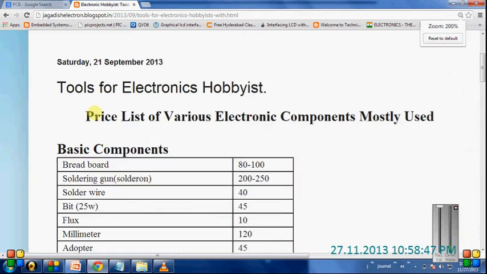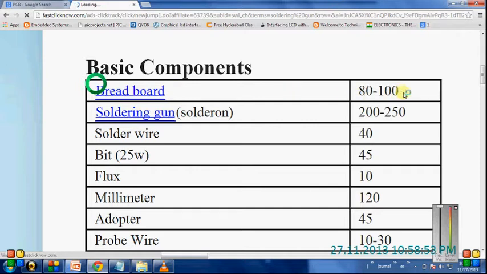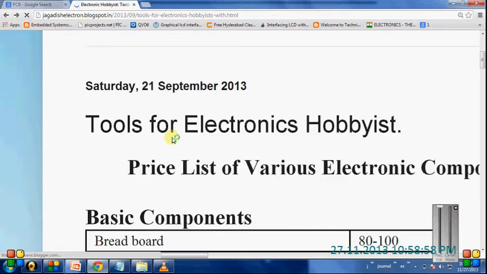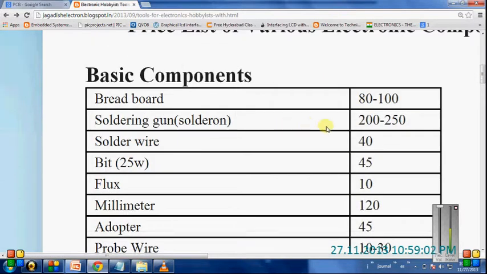First of all, I'm zooming it. Breadboard, the cost is around 80 to 100 rupees. Soldering gun, soldron, from the Soldron company, it's a better one. The cost is around 200 to 250. Soldering gun is nothing but a soldering machine.